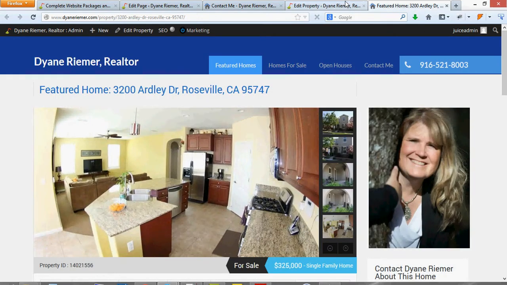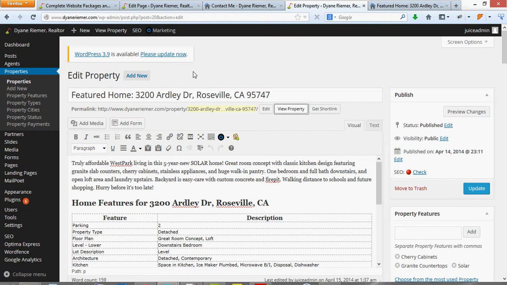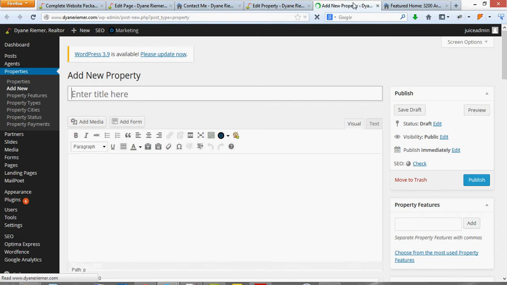And that's really all it takes. So all we need to do on the next one is go to add new property. Add new property allows us to enter any title. So I recommend an address. For instance, my address.